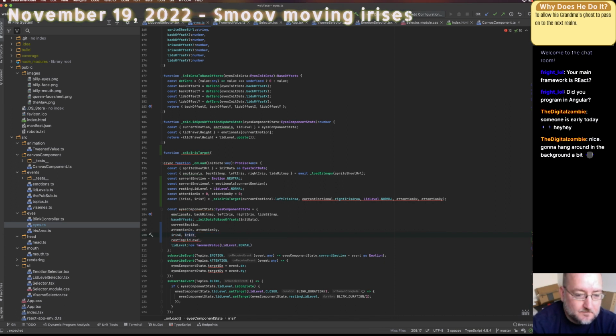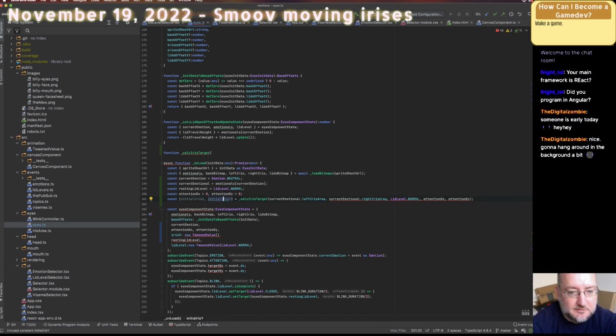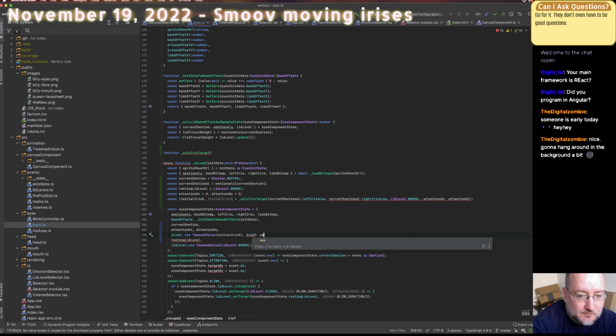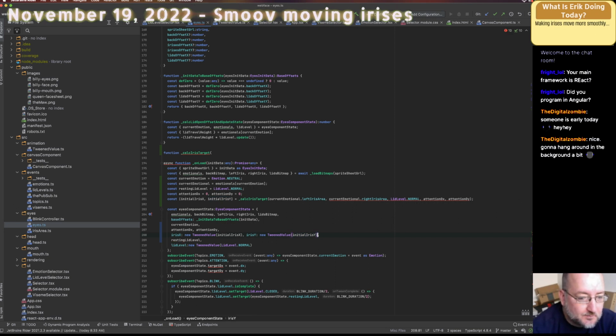Okay, so then this will be iris x, iris y. Let's call this initial iris x, initial iris y, and this will be initial iris x, iris y, new tween value, initial iris y. Okay. And I need to do this. Okay, so this is going to be left iris area.